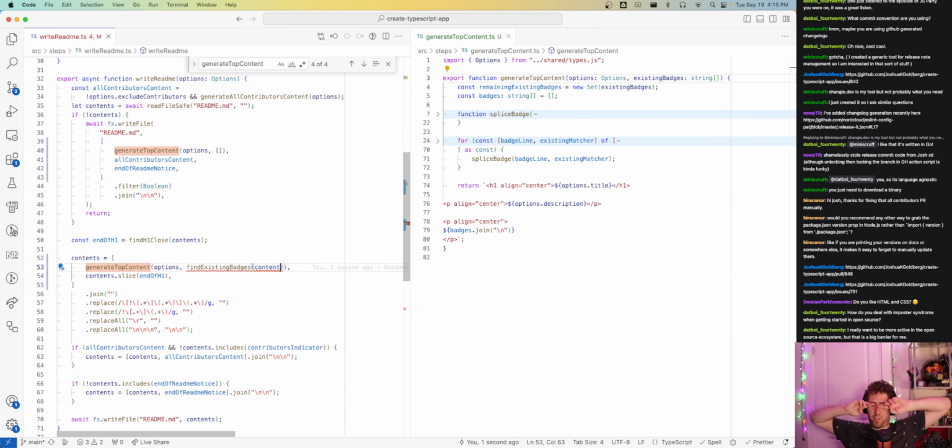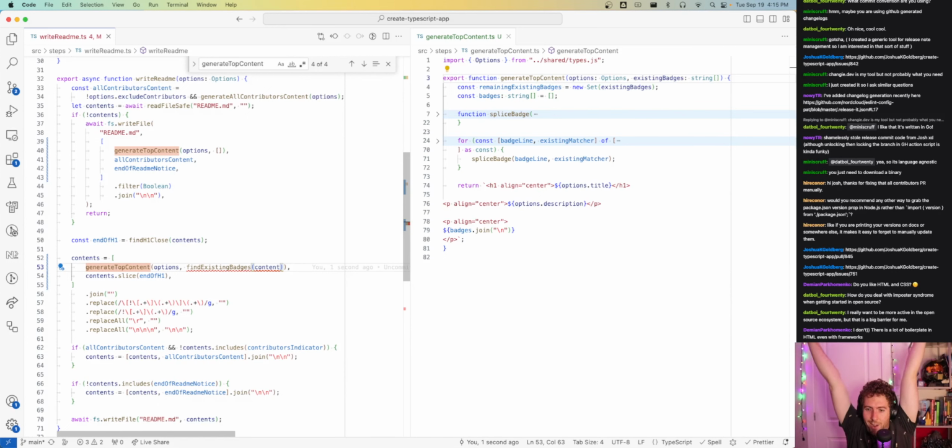Ooh, great question in the chat. How do you deal with imposter syndrome when getting started in open source? I really want to be more active in the open source ecosystem, but that's a big barrier.